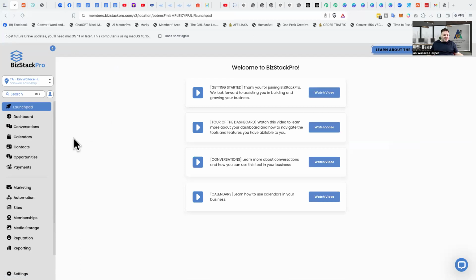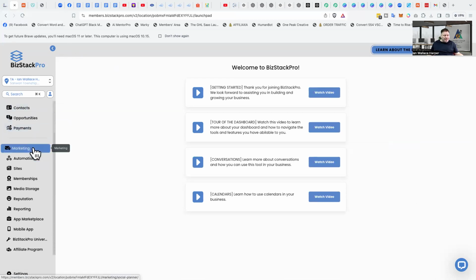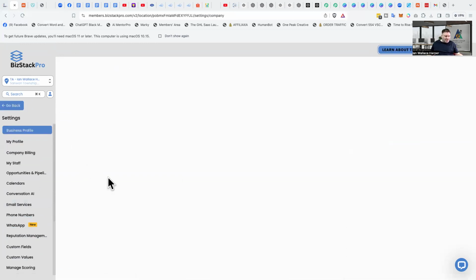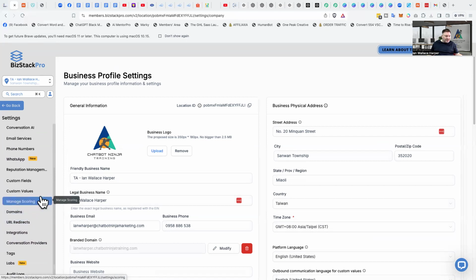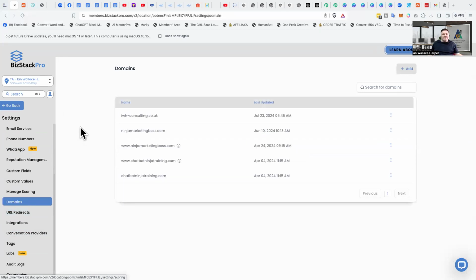We start right at the beginning, at the launch pad, and then we go down to the bottom to settings, and we're going to go to domains. Where are you, domain? There we go, domains. Now we are going to add our domains. These are the domains that I've already got connected up. You can add as many as you want.